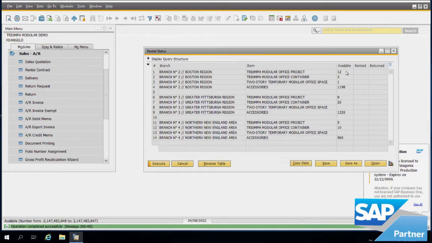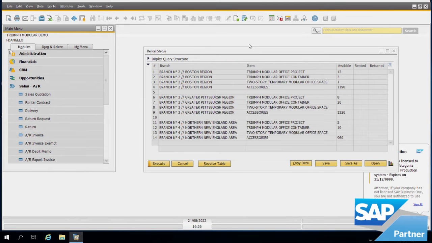This is just a basic example of how you can use the solution. You have many different options, but this one here is the most used or the most preferred one. For my second example, I will draw up a new contract, but with no sales quotation first.